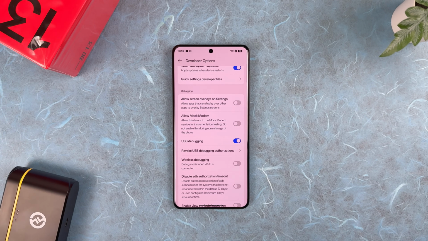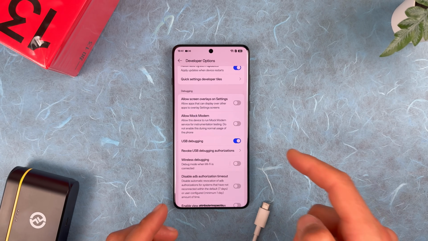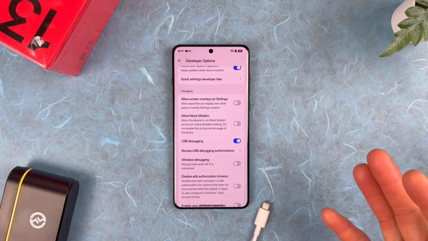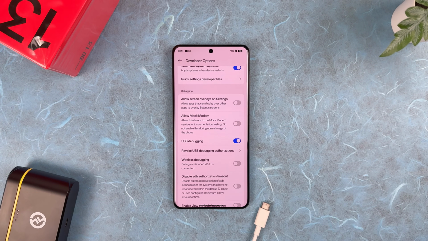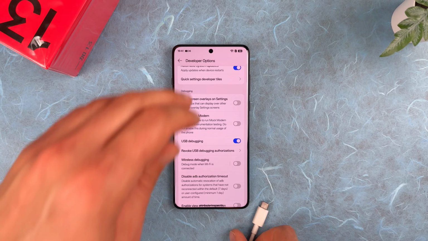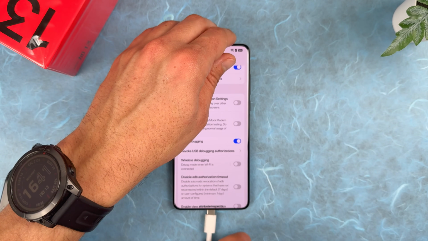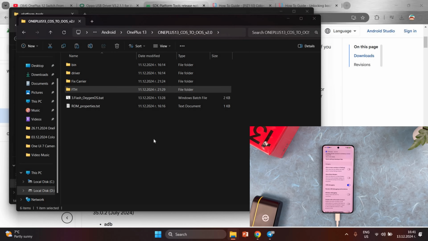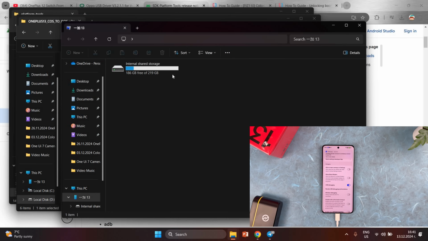After you install all the necessary drivers on your computer, you need to connect your device to the computer. My advice here is to use the original cable of the OnePlus 13 that comes in the box. Yes, we have the USB cable. Use it because it's better than the one you have. So when you are ready, just plug in your device.